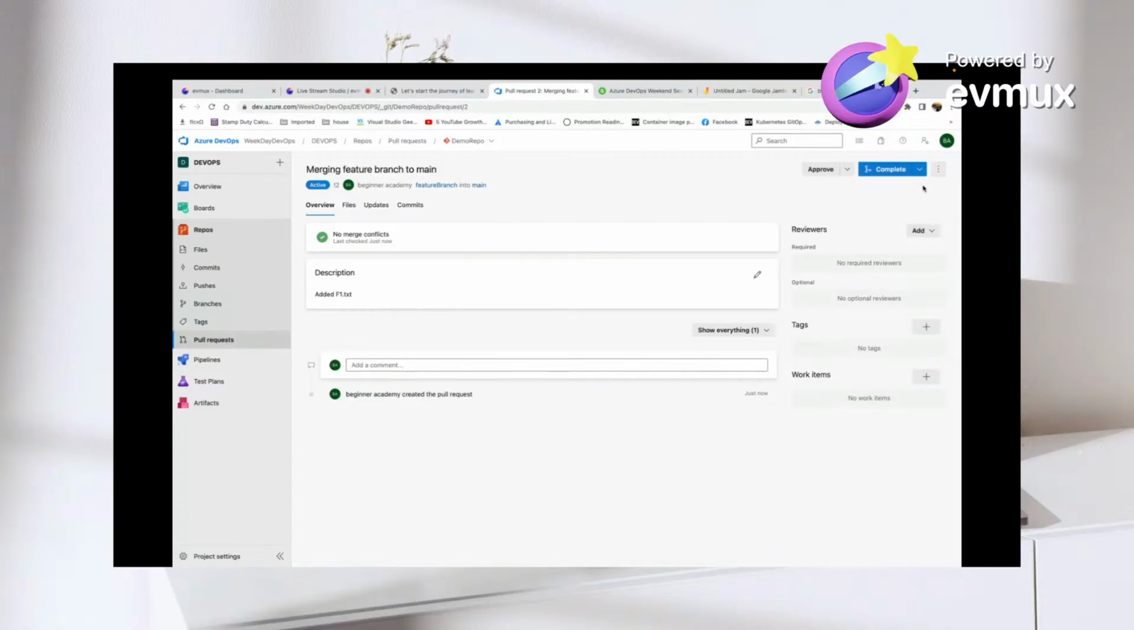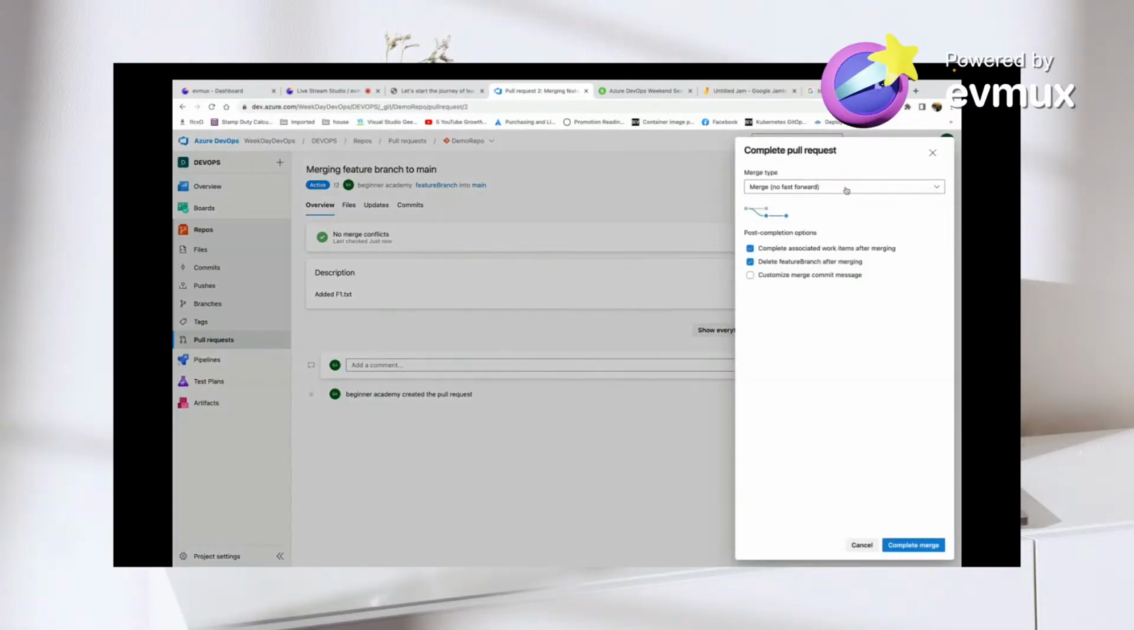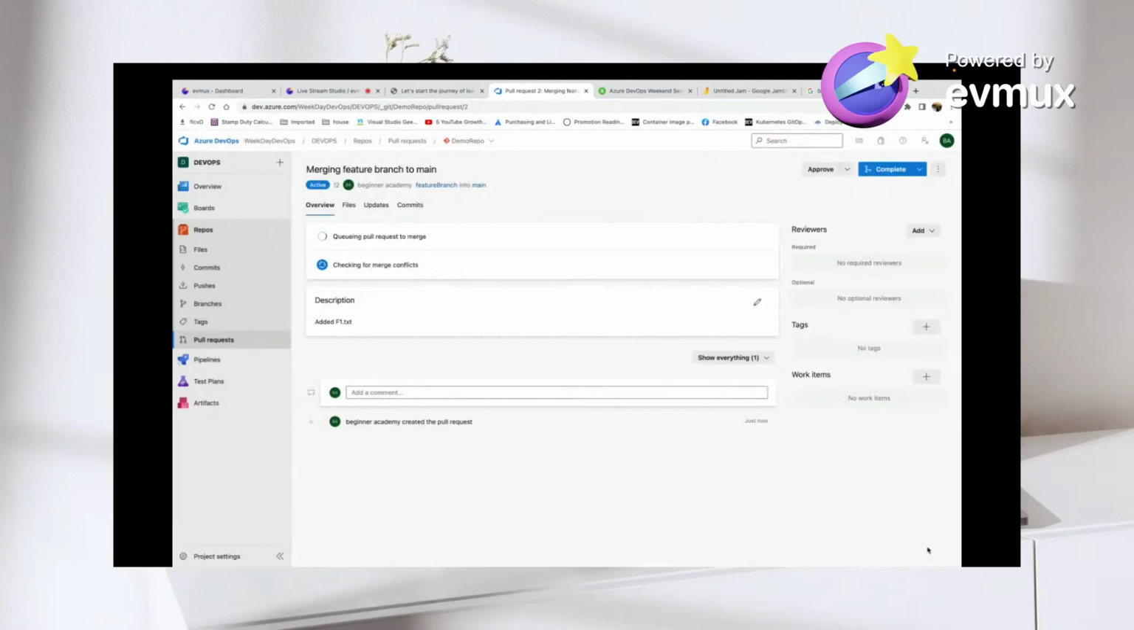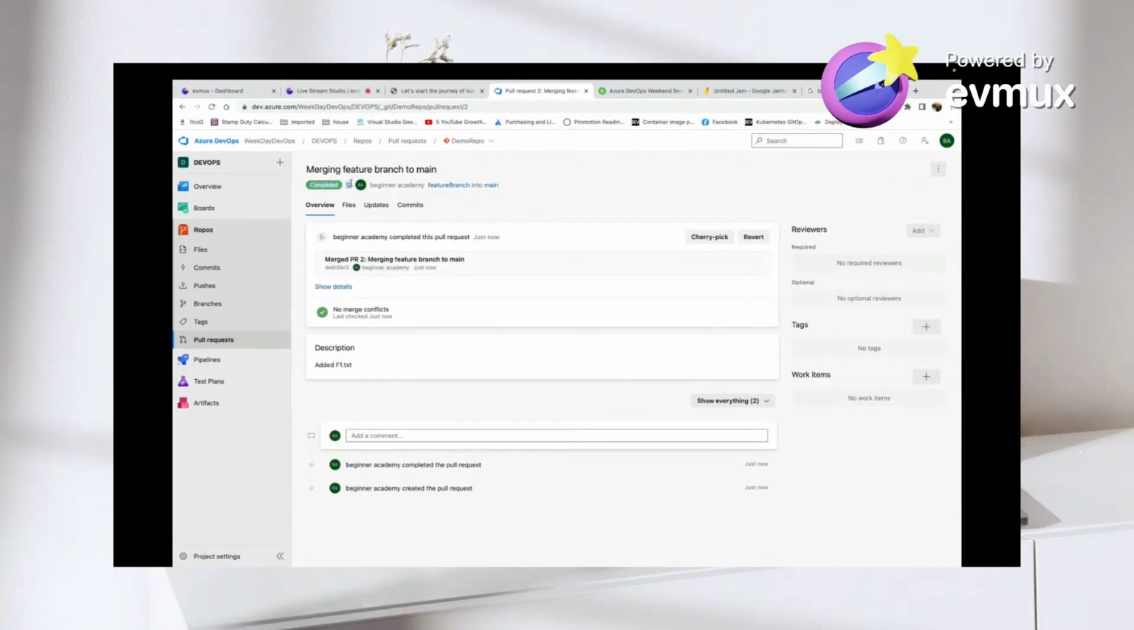Okay. Another point to be noted. So if I say complete, here I have an option. If my feature branch work is over, it's better, as a best practice, to delete it out, so that there won't be any stale data. So we will choose this delete of a feature branch. So now let us go and complete the merge. If you see here, it's merging the pull request. If you could see, it has been completed.